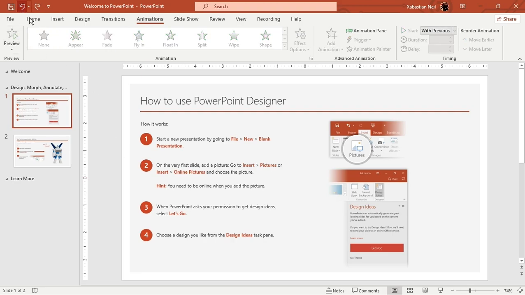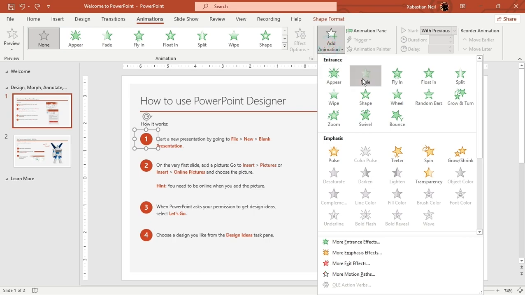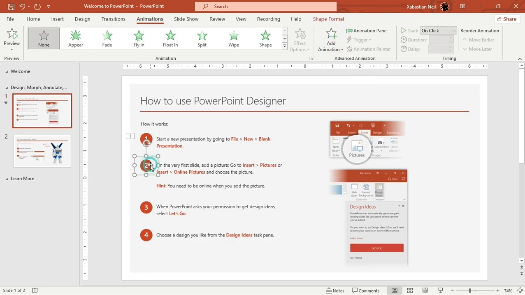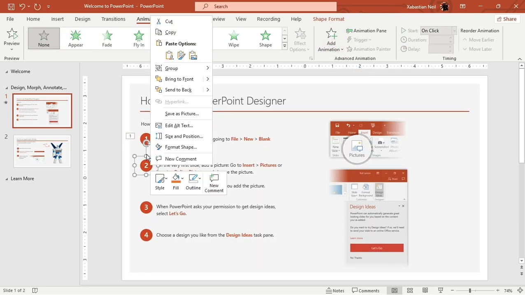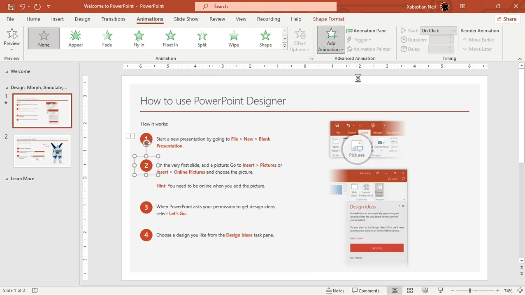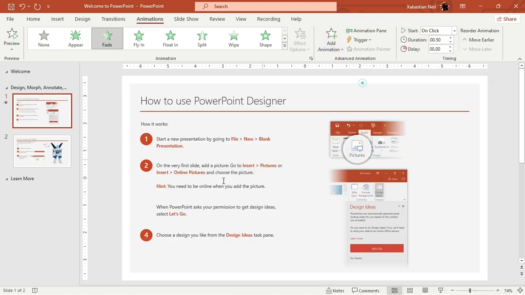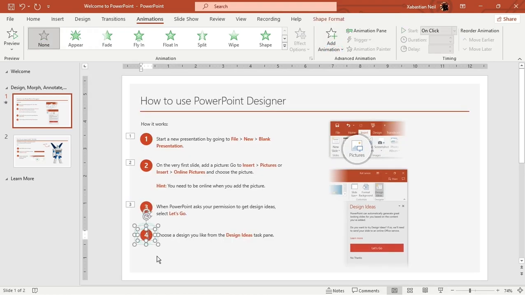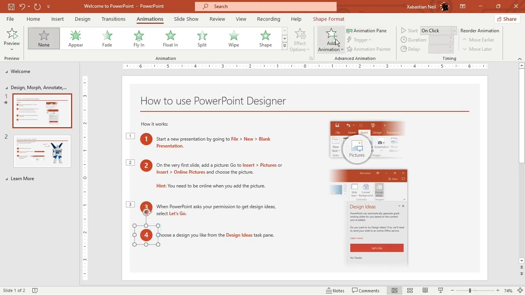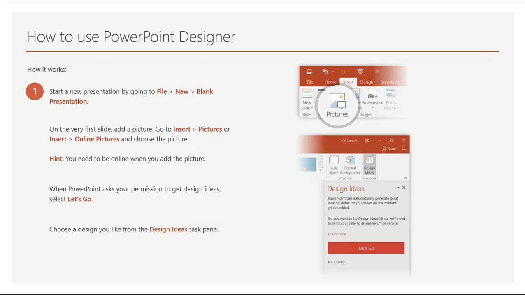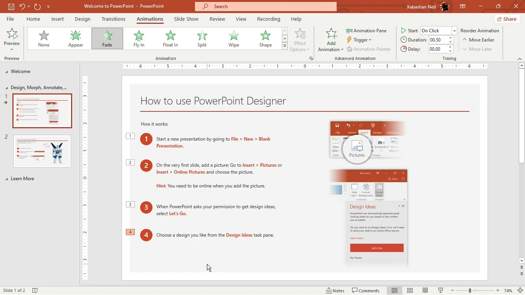So I'm going to undo this. Now I'm going to click on the first shape, add animation, and click on Fade. Then I'm going to add another animation, which is also Fade. Now I'm going to do this one: add animation, Fade. Then the last one: click on it, add animation, Fade. Now I'm going to press F5. So this is how your click animation works.